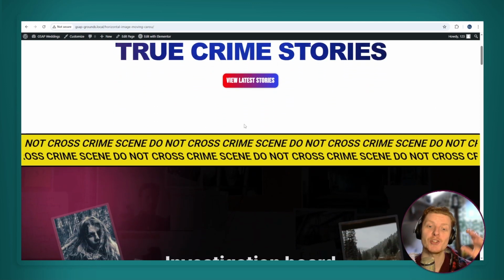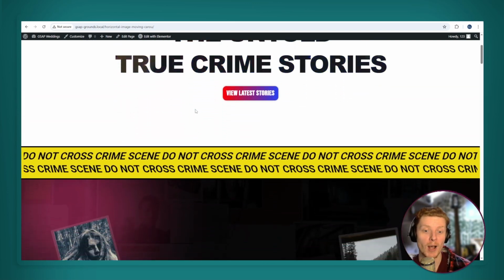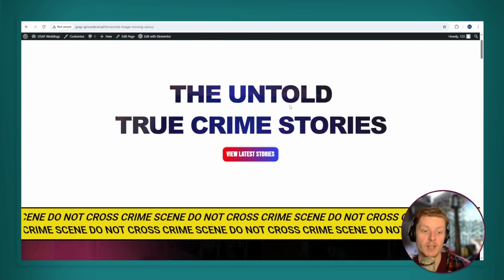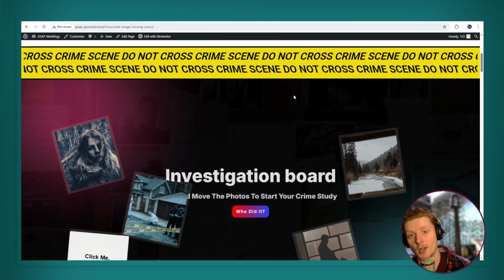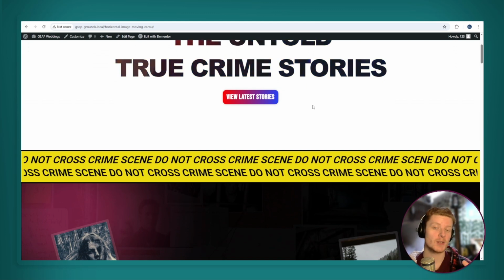Now today I want to show you how to do this crisscross crime scene banner that I've got here. So how this works is on scroll, the top is going to move left and the bottom is going to move right, and on scroll back up, it reverses. So if you'd like this for your website, it's really easy to do. I'm going to use Elementor free so anyone can follow along.